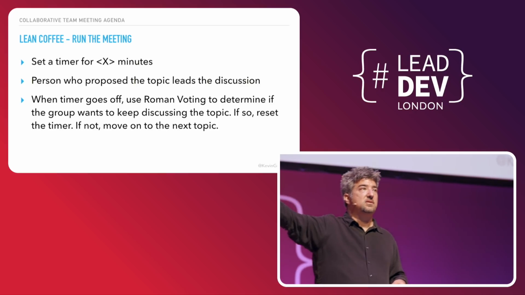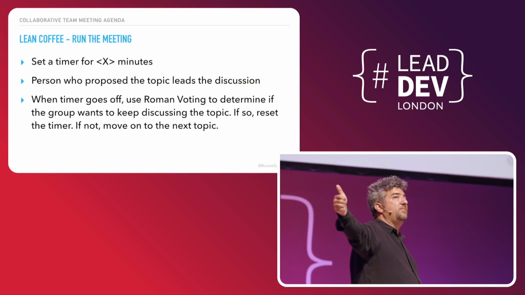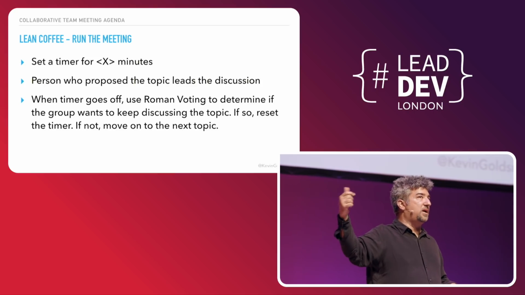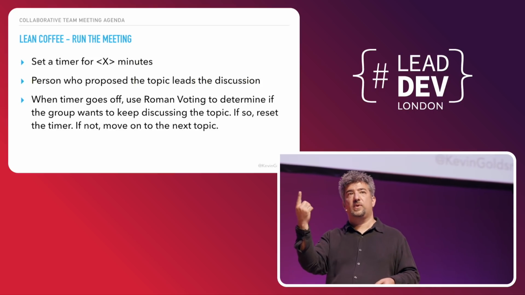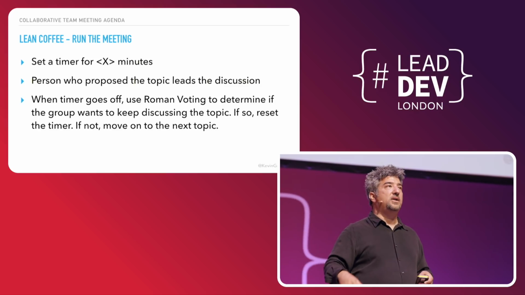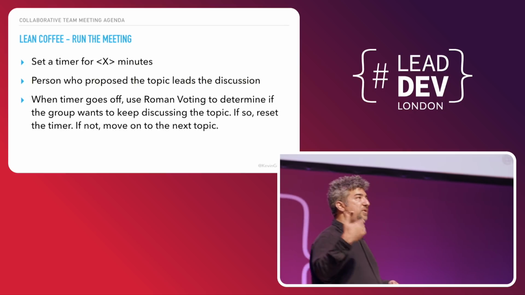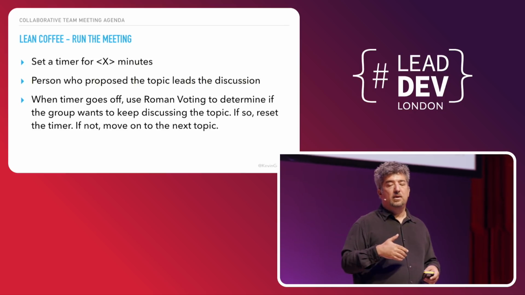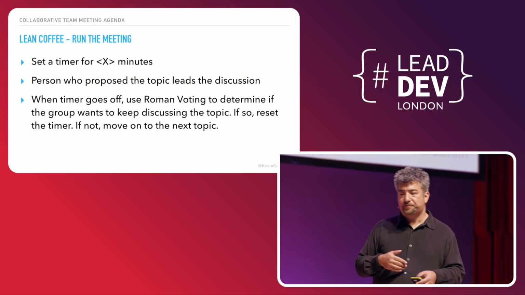If the vote is yes, you reset the timer for another 5 minutes, and you keep talking. So you may end up spending the entire meeting talking about one topic, but that's the will of the group. If the answer is no, you move on. If you finish a topic, whoever proposed the topic thinks you've finished the discussion, you move on. So that's how that works.